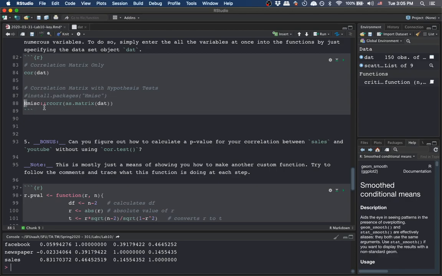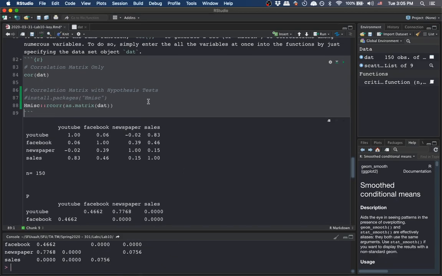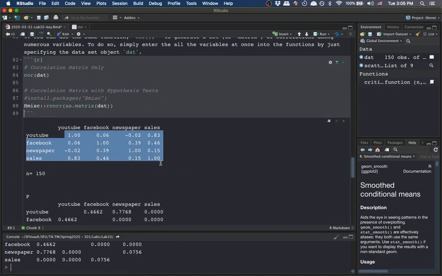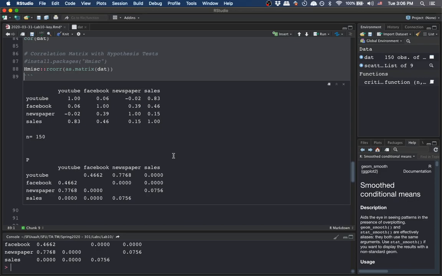H is just the letter of someone's last name, MISC for miscellaneous, so it's just a package of miscellaneous functions by this person. You can install this if you don't have it by uncommenting this line, running that code, and then recommenting it out. And then this is just going to give me two things. It's going to give me one, a correlation matrix, although sadly it's kind of abbreviated, it only rounds to 2 decimals. But then it's going to give me another matrix, a matrix of p-values.